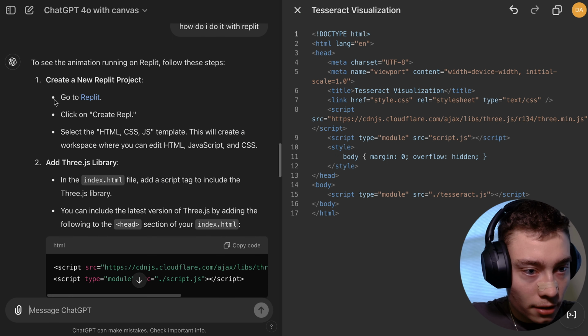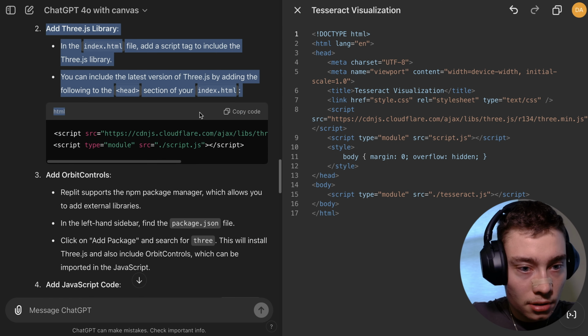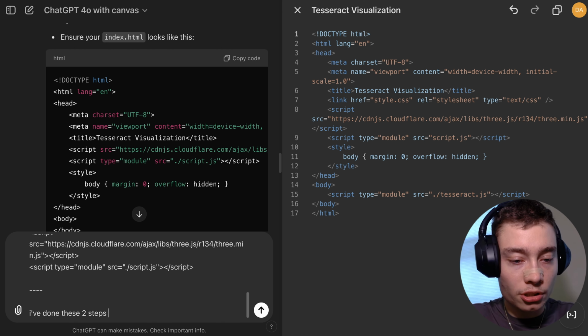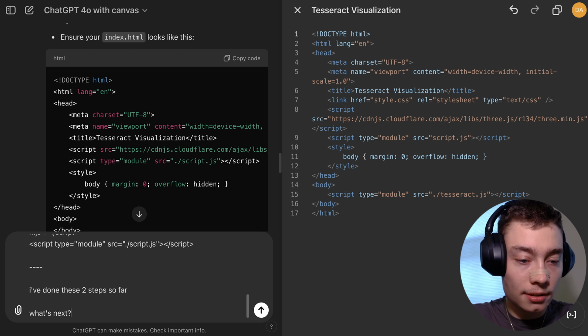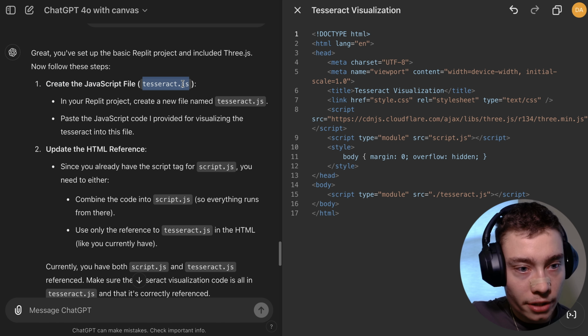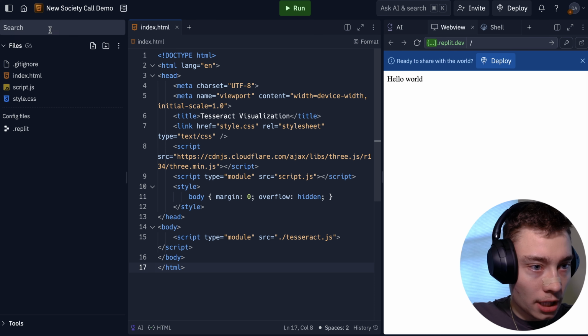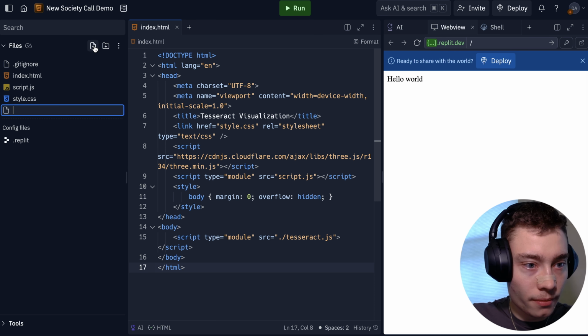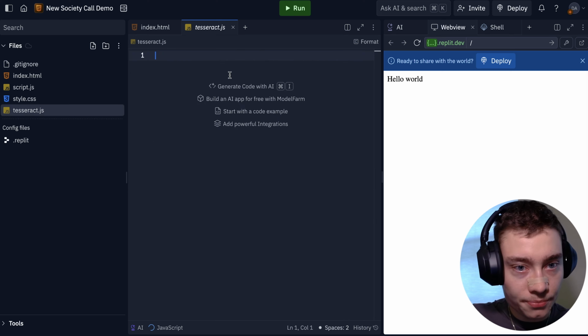I'm gonna tell it I've done these two steps so far. What's next? Create the JavaScript file, tesseract.js. Okay, let's copy this name. On the left in the files, click on new file, tesseract.js.